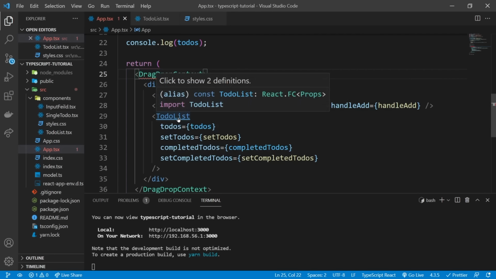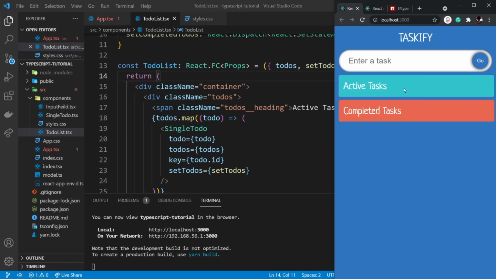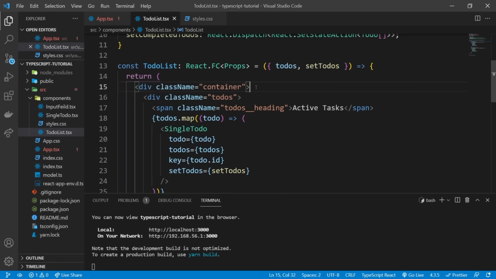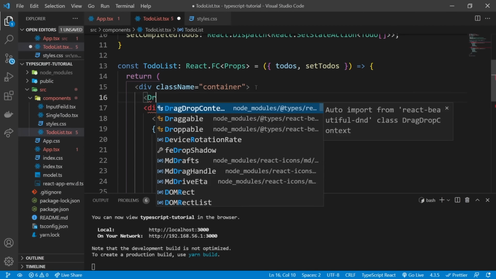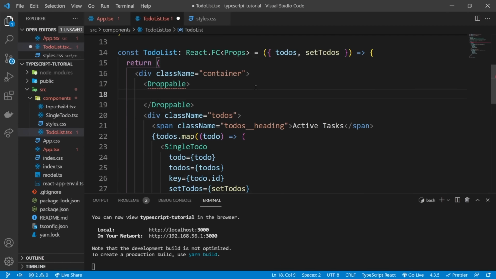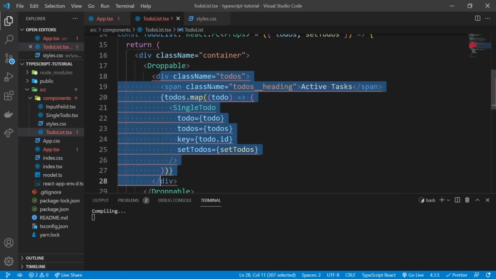So let's go to the to-do list, and inside of our to-do list component, we're gonna wrap it with something called Droppable, because this area right here is a droppable area. This area is also a droppable area. So this is going to be our draggable thing, and this is going to be our droppable thing. So let's wrap this inside of our Droppable. So right below this, I'm gonna add Droppable, and I'm gonna take the whole of this div and push it inside of it.